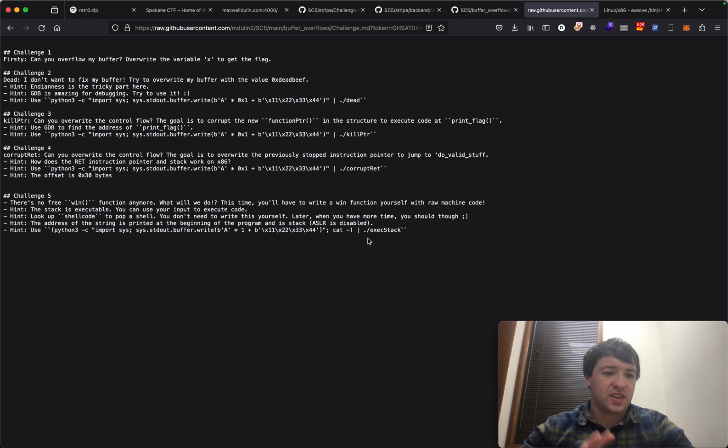And this is the 5th and final challenge of the buffer overflow series, and it's called Executable. So, going right in, we can see there's no free win function anymore. What will we do? This time, you'll have to write a win function yourself with raw machine code. That's badass. Hint: the stack is executable.